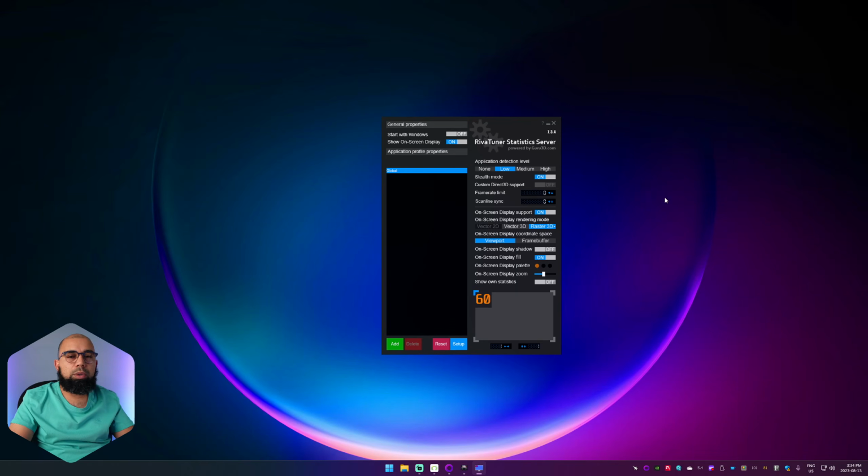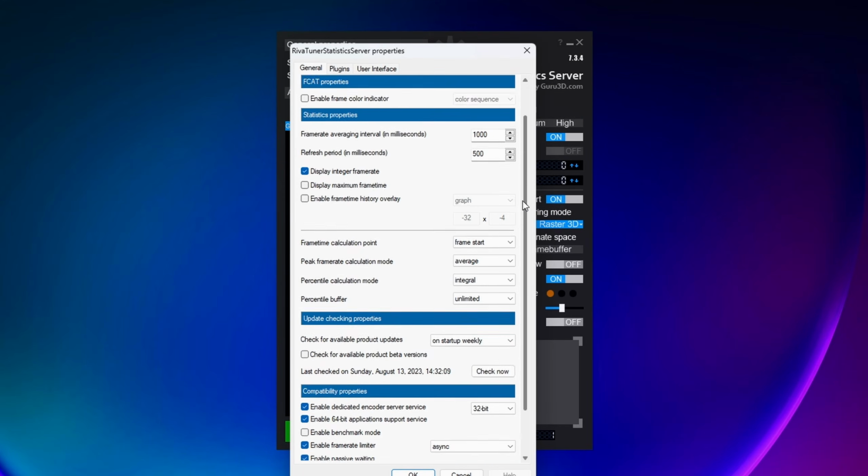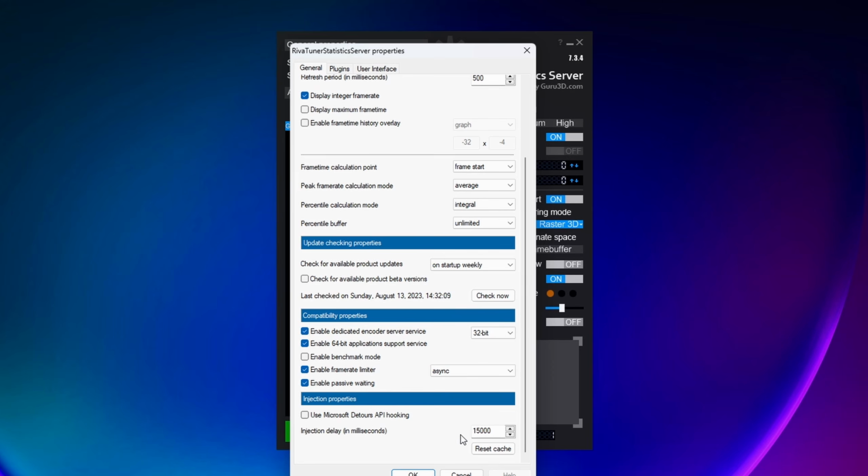In some cases or some instances, you may find that you need to delay your on-screen stats, otherwise it crashes your game. So for doing that, go into setup here and you'll notice at the bottom that there is an injection delay in milliseconds. You can basically change this to 30,000 for 30 seconds, for example, or 60,000 for 60 seconds, if you wish for RivaTuner to wait until your game is fully loaded, booted up, running on your system before it injects the on-screen display. In a few cases, edge cases, this may come in handy. So just wanted to point out that this option is indeed there.